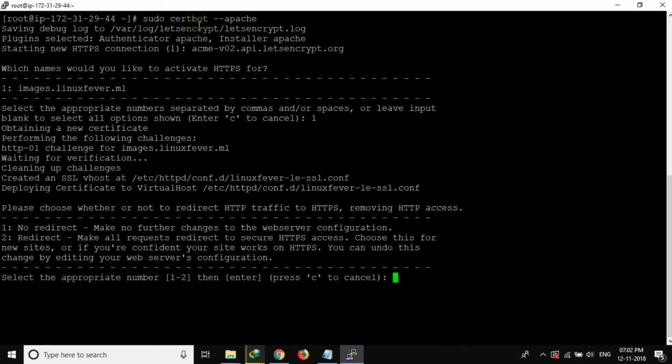Now it will give you two options. The first one says no redirect. That means it depends on the user whether he uses HTTP or HTTPS. The second option says redirect, so all of your users will be redirected to HTTPS, even if he browses the site using HTTP. So I'll go with option 2, as I want all my users to get redirected to HTTPS.